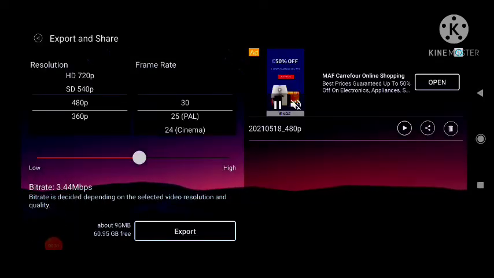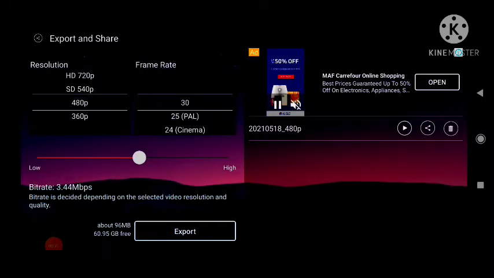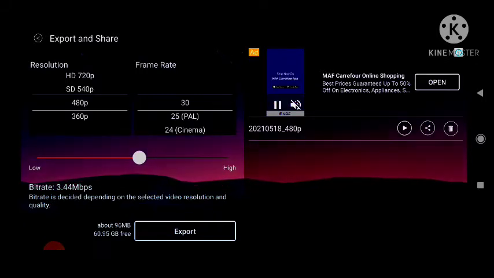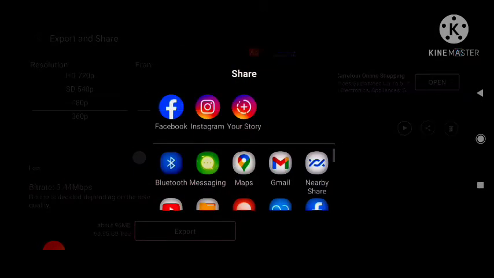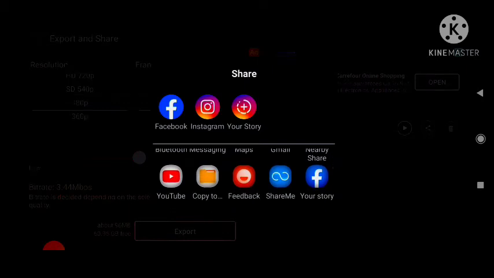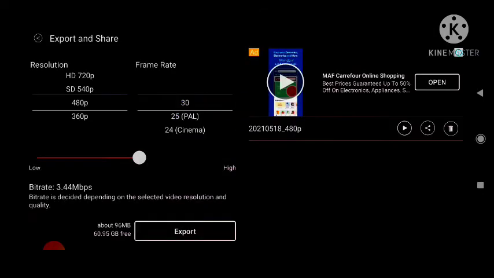Once exporting is finished, you can see like this. You can share, you can play, or you can delete that video. So I touch this center share button. So then you can see like that. Then you can find anything. If you want to search, if you want to share with Facebook, if you want to share with YouTube and Instagram, anything. So I touch here YouTube.